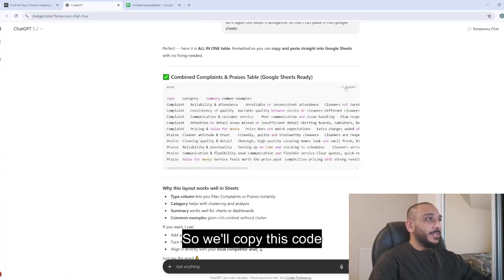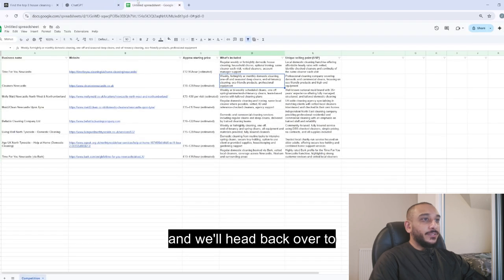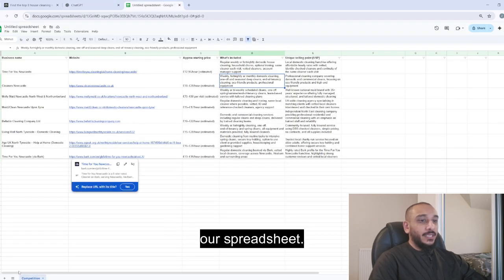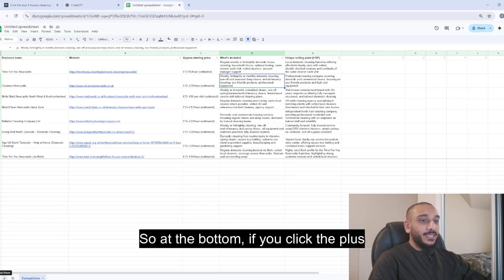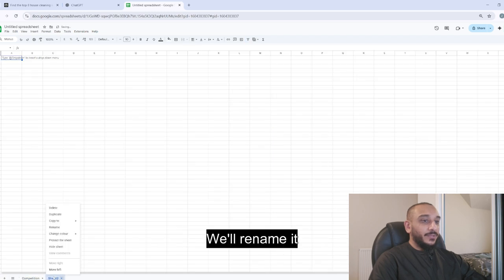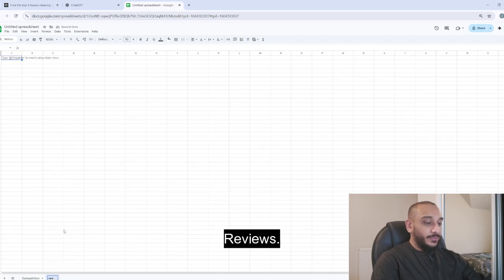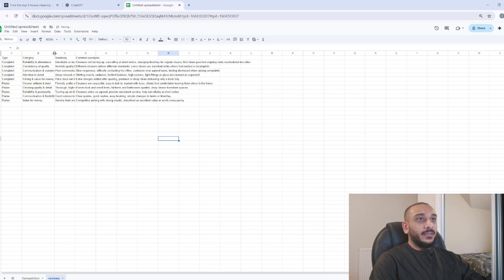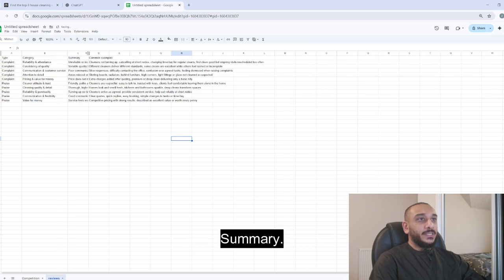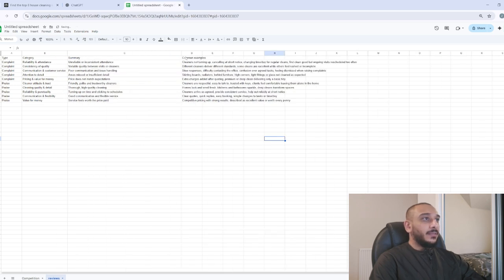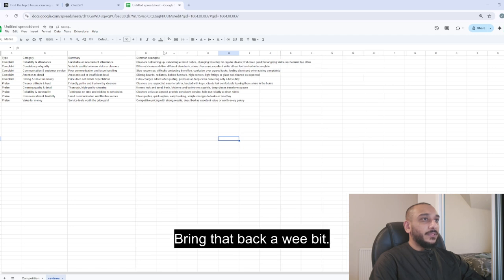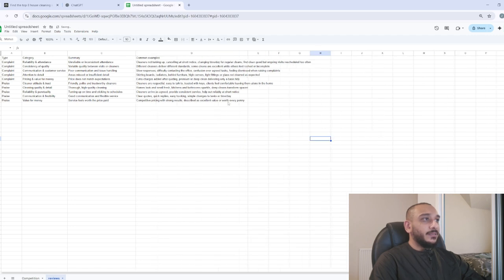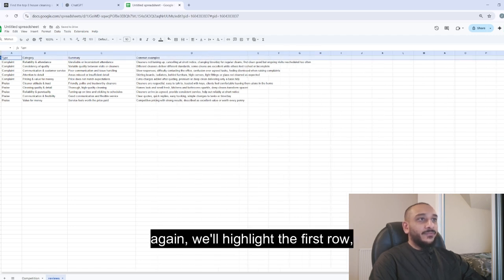It's all combined. So we'll copy this code and we'll head back over to our spreadsheet. We need to make another tab. So at the bottom, if you click the plus sign, click add sheet, we'll rename it to reviews. Paste the information here. And again, we'll readjust the columns. So category, we'll make it a little bit wider. Summary. Oh, bring that back a wee bit. Common examples.